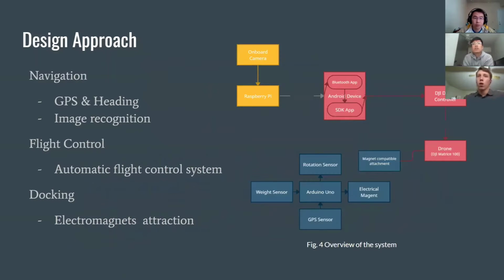In terms of approach, this project has been divided into 3 different categories with 4 main steps. In terms of navigation, there is the initial GPS heading navigation, which guides the drone into a position near the platform. Secondly, the image recognition will capture the sign printed on the landing platform to make the precise landing.